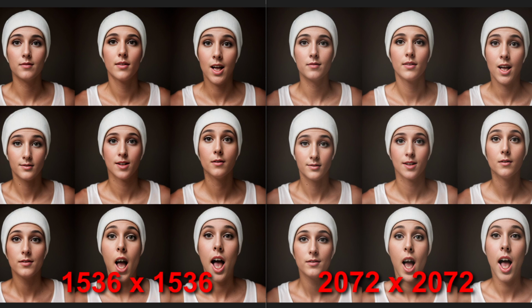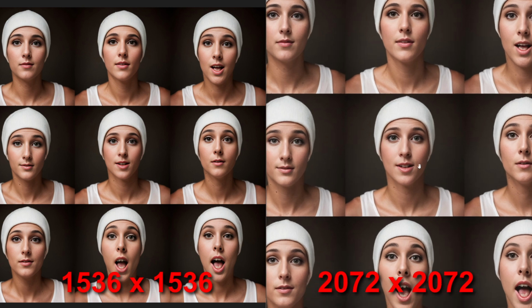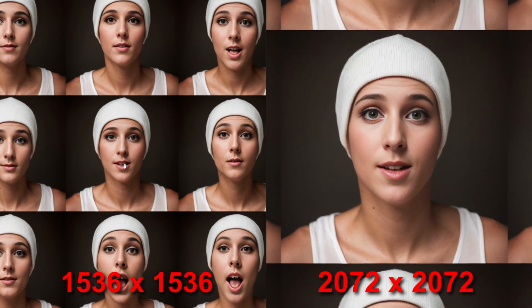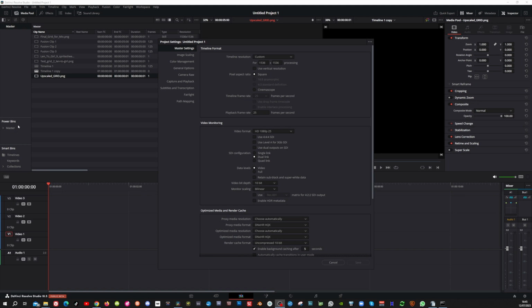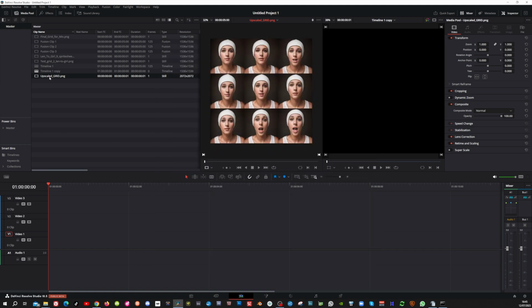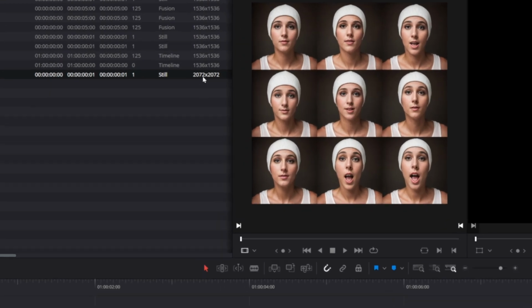Now on the left we have the 1536 by 1536 and on the right we have the 2073 by 2073. Now if we zoom in, then you can see that the right image has more detail. Now I will downscale this in DaVinci Resolve. In Resolve I created a 1536 by 1536 timeline, and then you can see this image is 2072 by 2072.